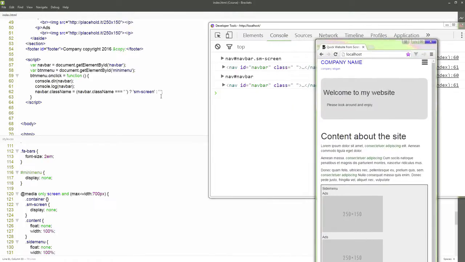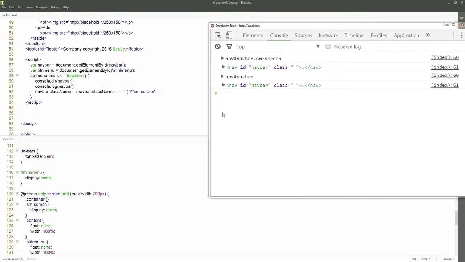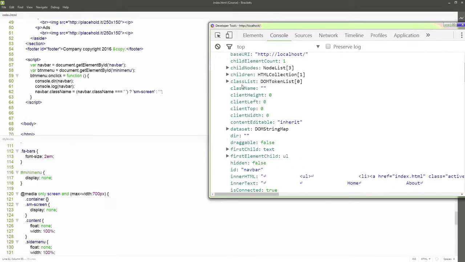And just looking at this, I also want to note how console directory and console log output the information differently. The console log just outputs that entire element, including the HTML, and then console directory allows us to actually see the directory information. And this is the one that we're looking for right here. So we're looking for className. This is the property that we're looking at, and we're checking to see what the value is.